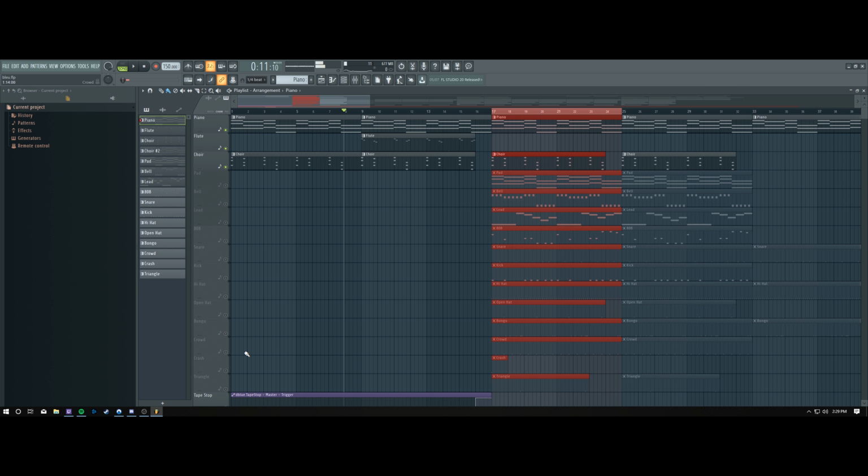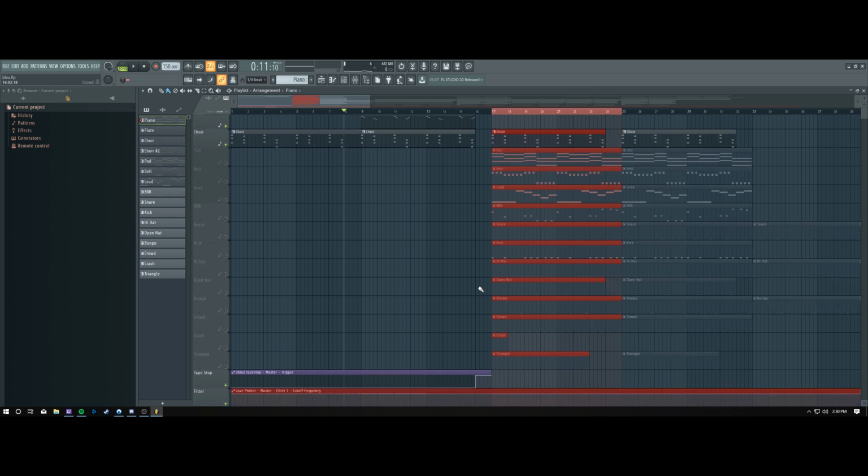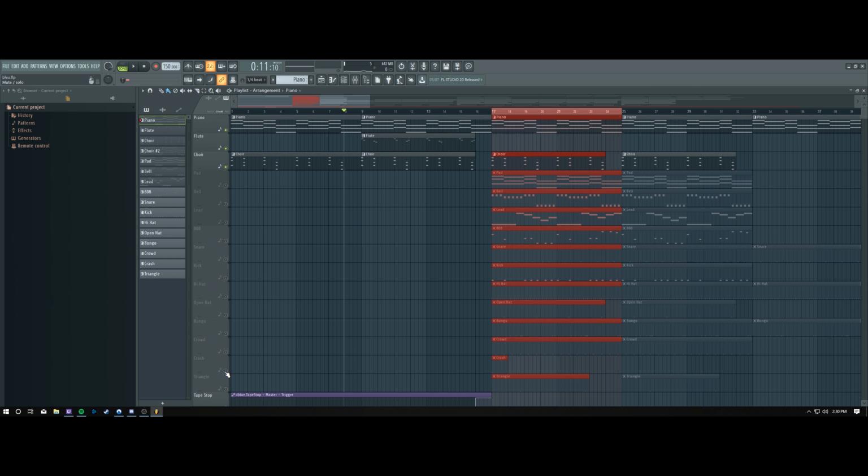So I added a tape stop to it just to give it a little bit more oomph. So that's what we did, added a tape stop. If you want to learn how to do that, just let me know and I can definitely create another video. So let me get started with the next part of the video. So I added a crash to the beat. I like adding a crash when it's transitioning into the chorus or something, just to give it a little bit of extra flair.